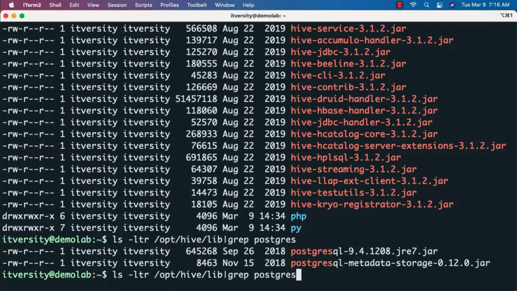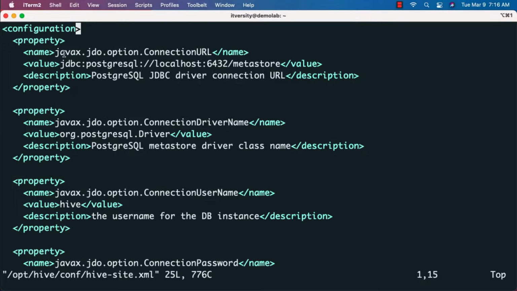Now we can review the properties in the hive-site.xml. As part of the name javax.jdo.option.ConnectionURL, we are specifying the JDBC URL. The JDBC URL requires the host and port on which the database is running and also the database name. In our case, we want to use the database named metastore. We are using localhost because our database is running in a Docker container using port 5432, which is bound to the host on 6432. That's why we are specifying localhost:6432.